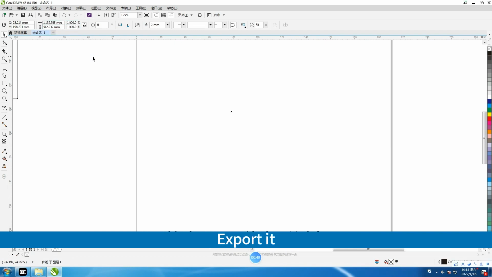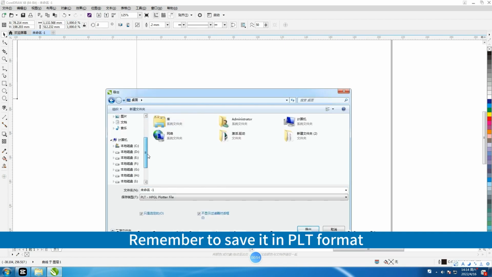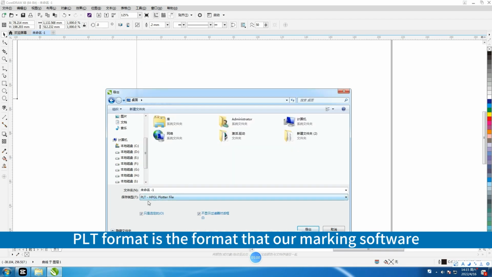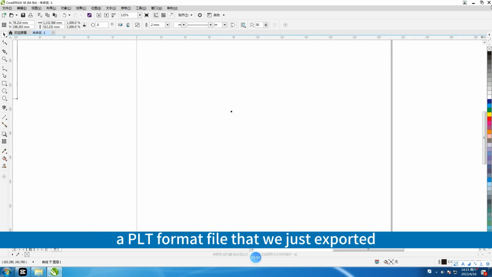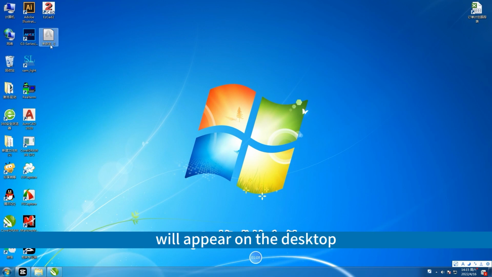Export it to the desktop. Remember to save it in PLT format. PLT format is the format that our marking software can recognize after exporting. A PLT format file that we just exported will appear on the desktop.